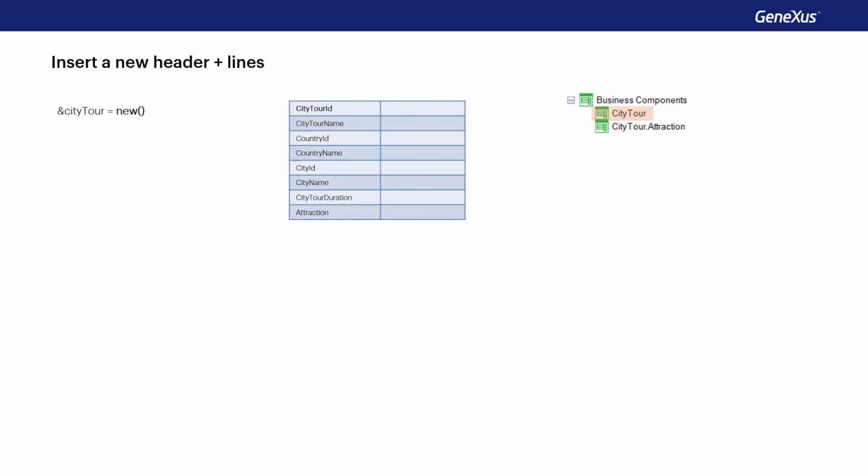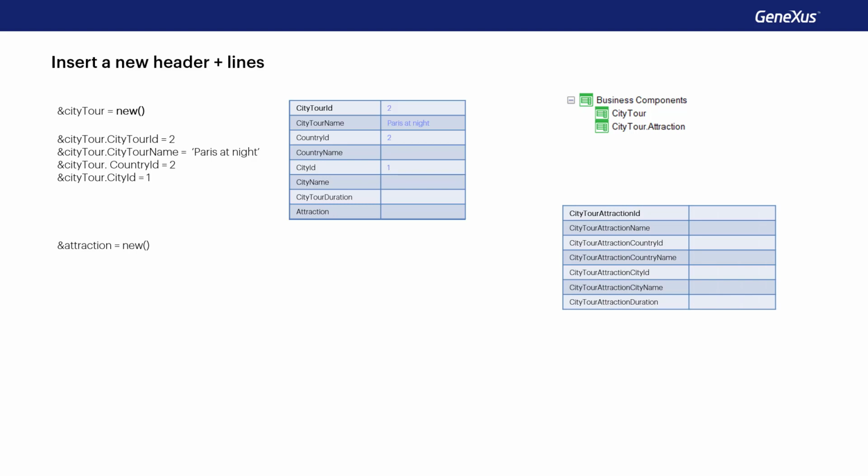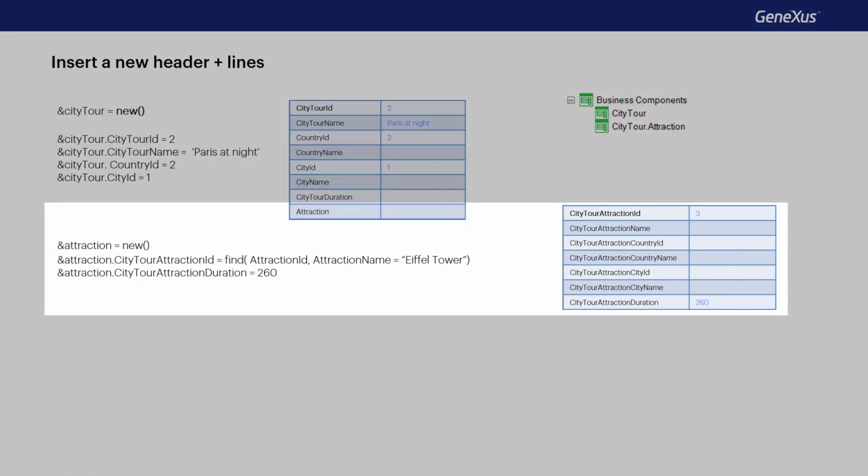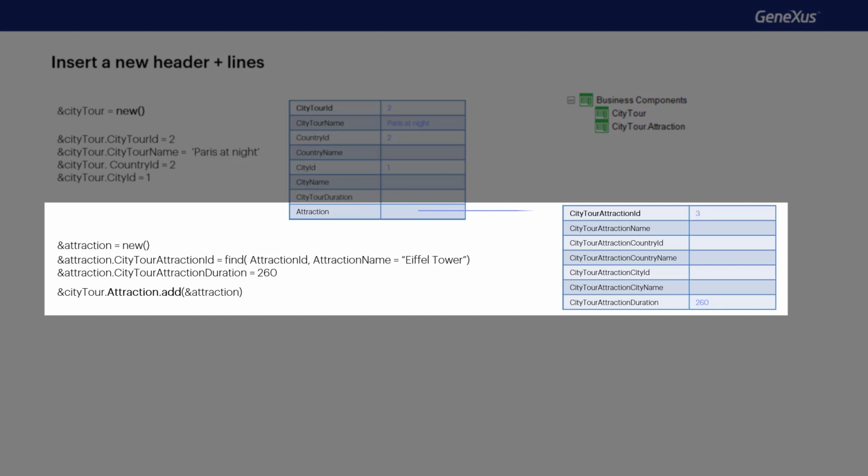To insert a new header and its lines, for example, the City Tour 2, assuming it didn't exist, we start by defining the business component variable and assigning it new memory. Then we assign values for all the elements that correspond to non-inferred header attributes or formulas. Then we create a new memory space for an attraction variable of the business component type of the lines. We assign the values for the non-inferred attributes and add that variable to the collection of the lines of the global business component.